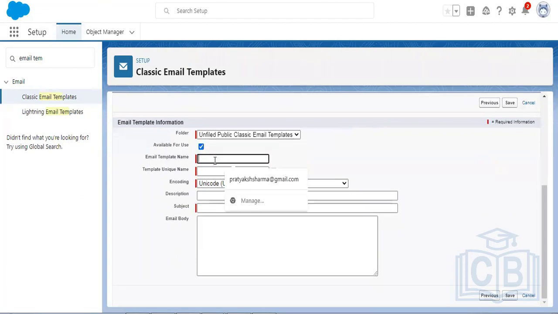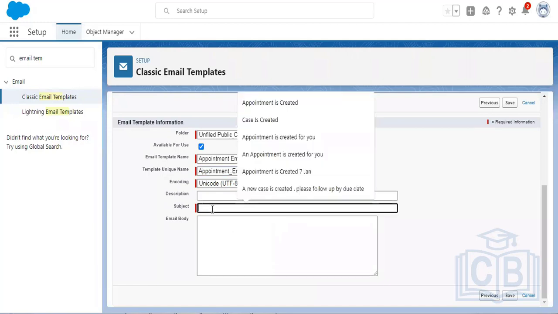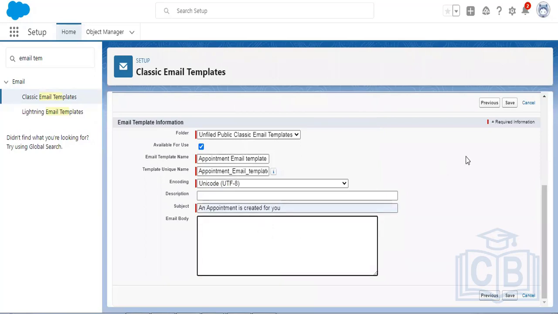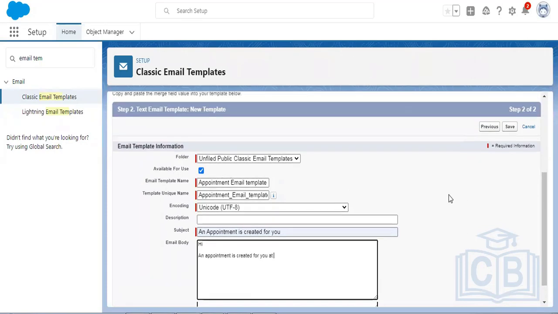Let's give some meaningful name. Appointment email template, 14th December. The subject should be an appointment is created for you. This will be the subject, and body. Hi, here I want patient name and appointment is created for you at, here I need to define time.